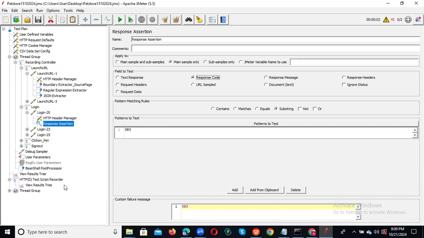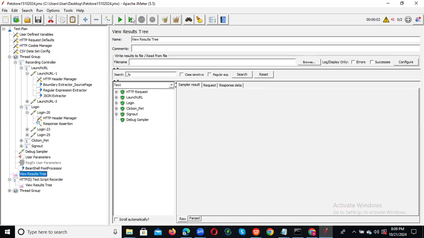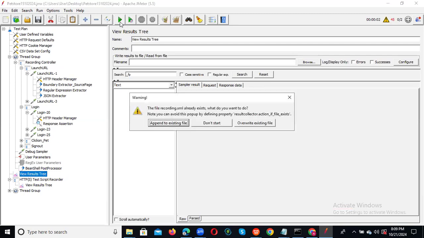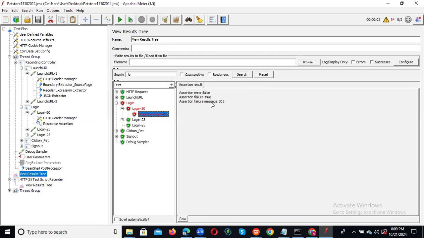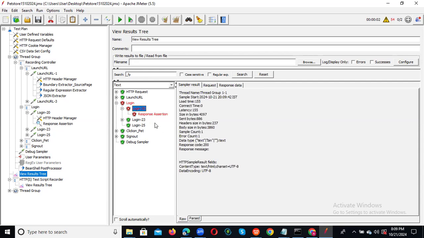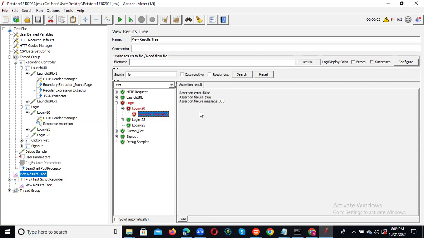Then now it will... See, now it is a fail. Okay, so you can observe the response failure message 303. Here we are expecting 200, but our response is 303. So that is why it failed.